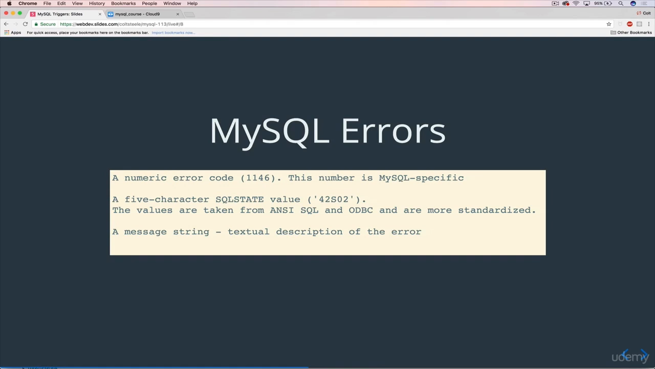So according to the MySQL docs, there are 3 components to a MySQL error. There's a numeric error code. 1146 is a common one. And these are actually MySQL specific error codes. But then there's these other things called SQL states, and that's what we care more about in this situation. It's a 5-character value. It's not just numeric. It can have letters.